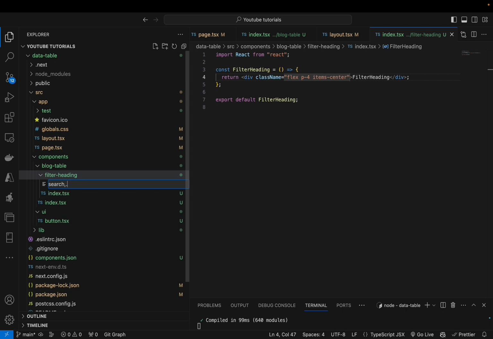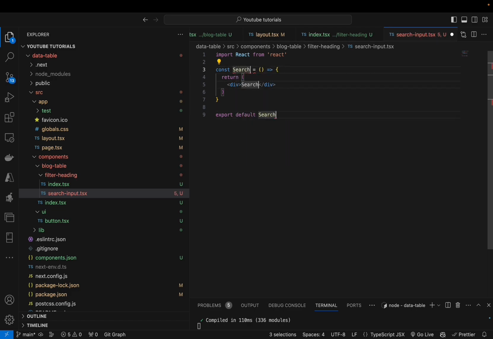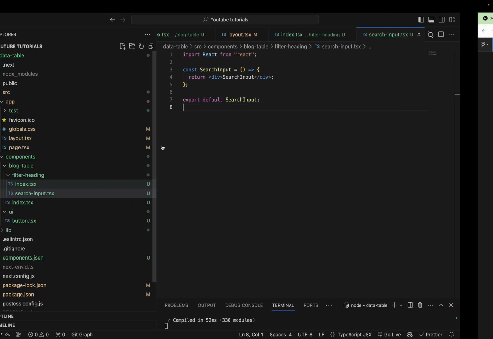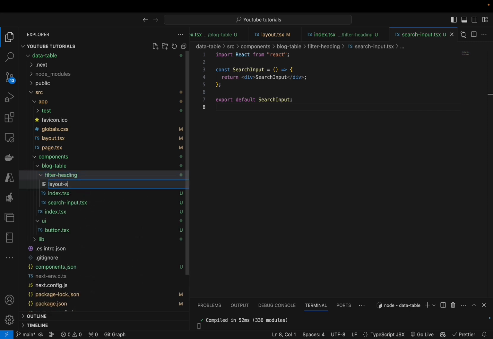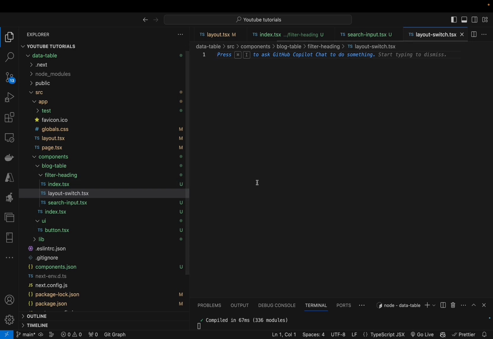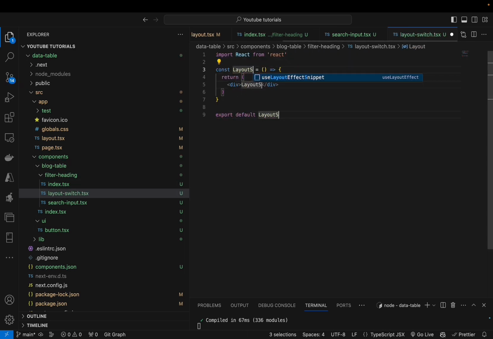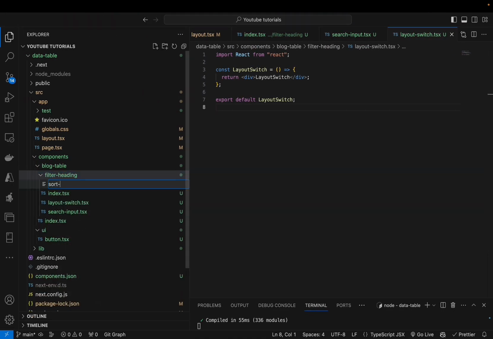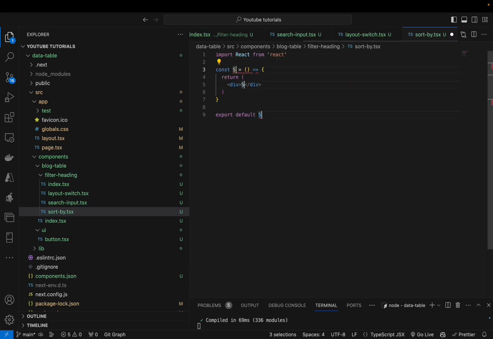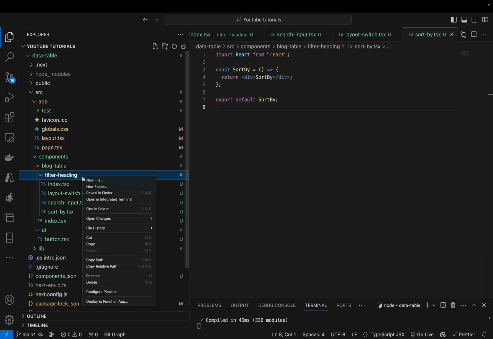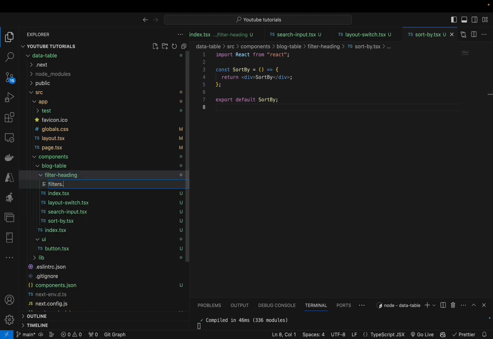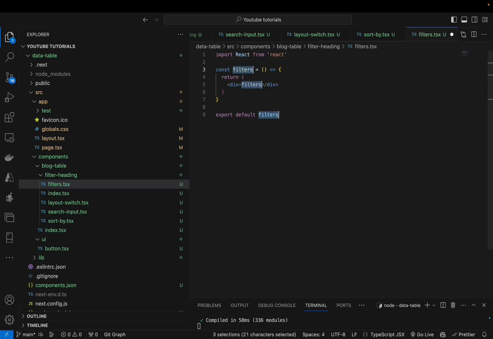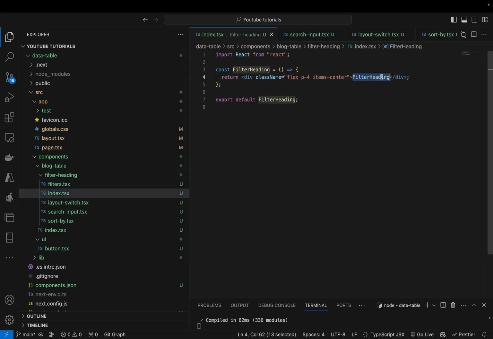One will be search input.tsx, search input, and the other one will be layout switch.tsx, make it layout switch, and another will be sort by.tsx, make it sort by, and the last would be filters.tsx, and it will also have the filters. And I can import and use all these components here.